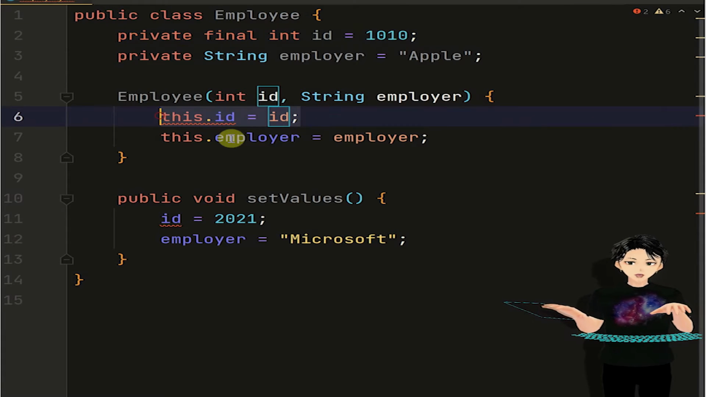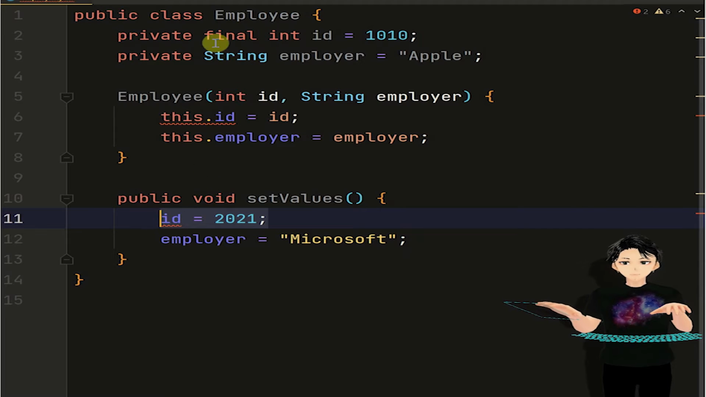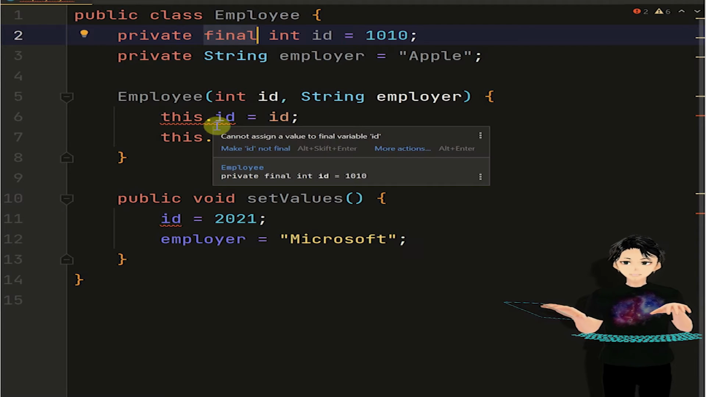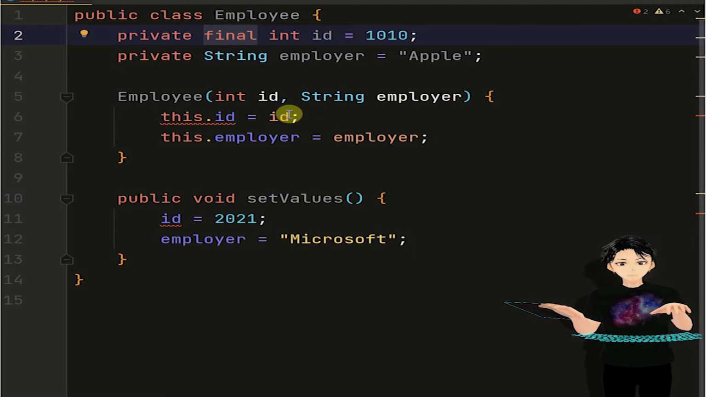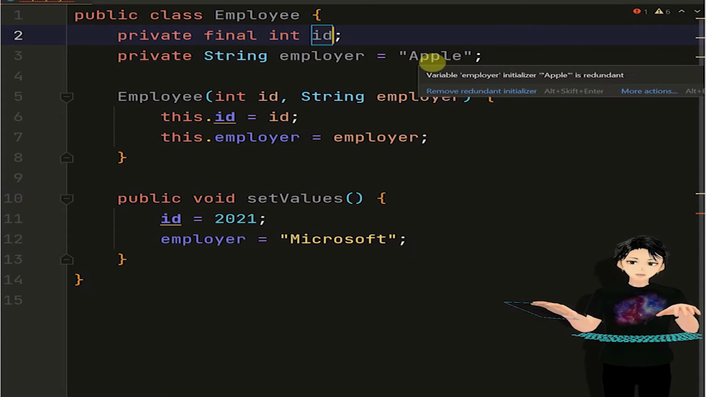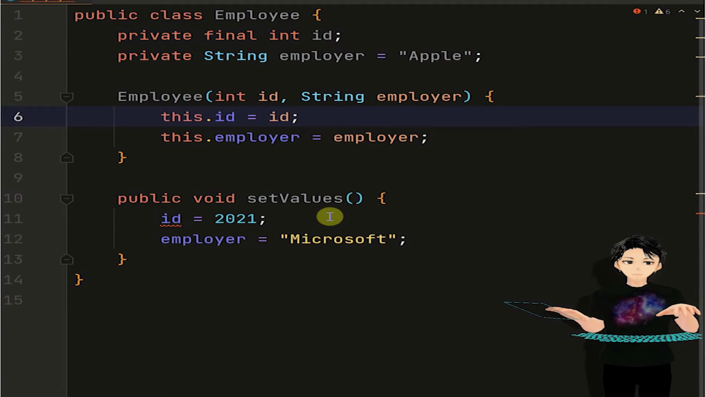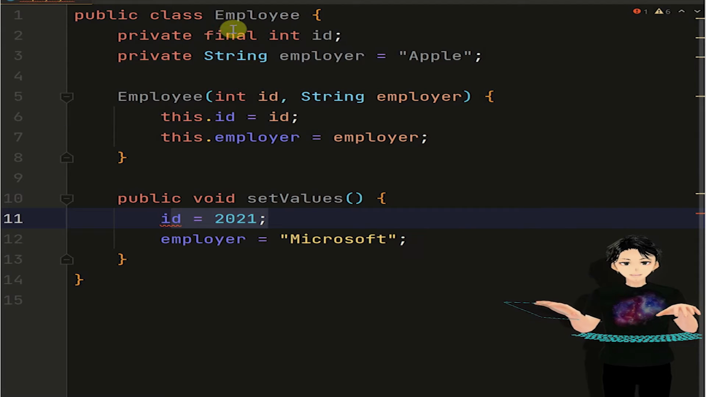That's why we get two errors here, one in the constructor and one in our method, because it's final now and cannot be modified anymore. The error says cannot assign a value to final variable ID. Now we can let the constructor assign a value to the variable, and after that it cannot be changed. So I can make the ID variable a blank final variable, and in this method we can remove this line since we have made it final.